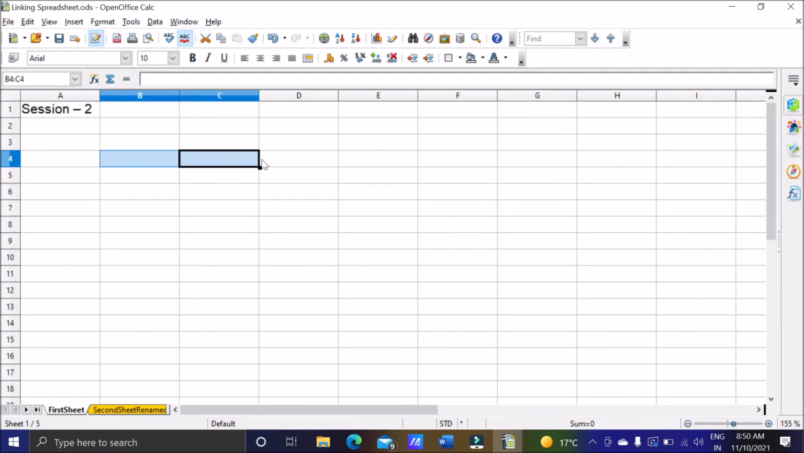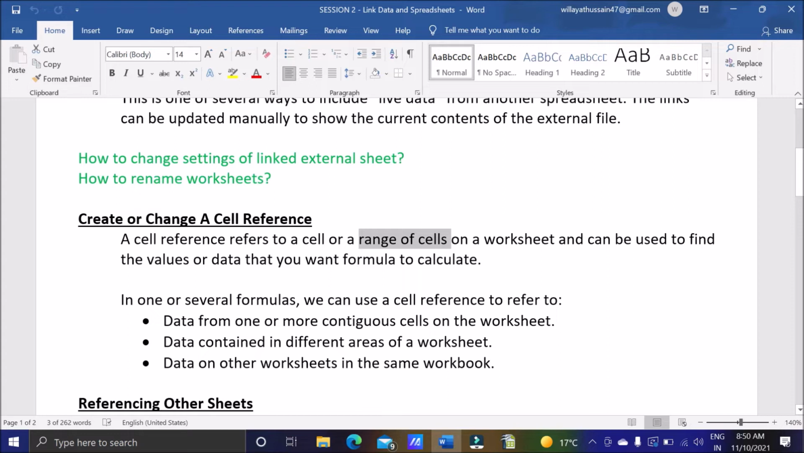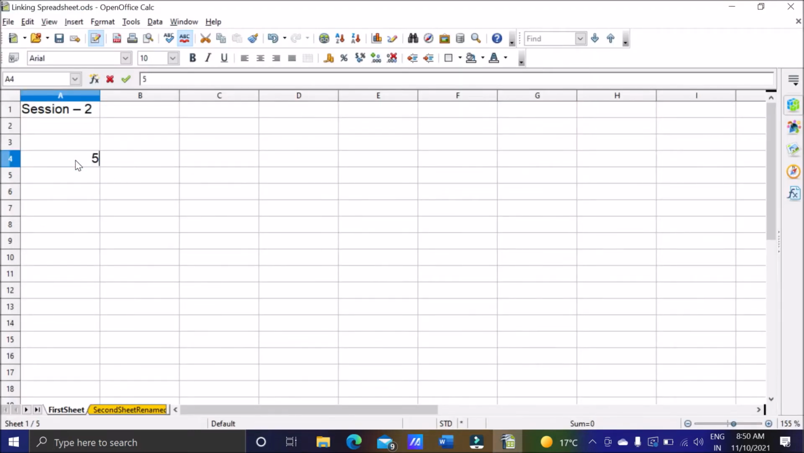So a single cell or multiple cell. You can see multiple cell B4 to D4. So either a single cell or multiple cell. We can get address through cell reference. And using this cell reference, we can find values or data that I want to use in the formula. Whatever value we have put in the cell or whatever data we have put in the cell and I want to use it in the formula to calculate, we can get it from here. For example, suppose I have the number 5 and 6 in two different cells.